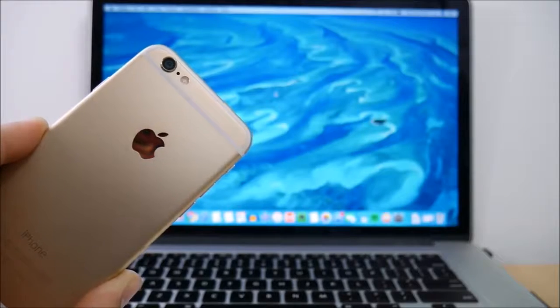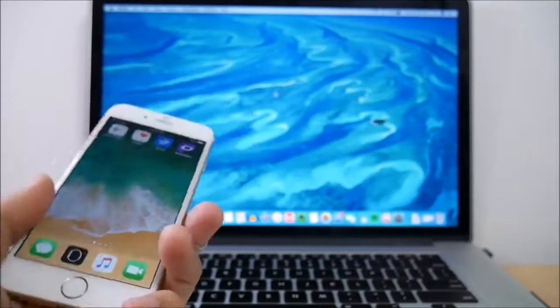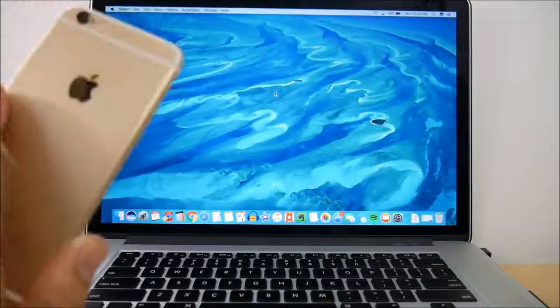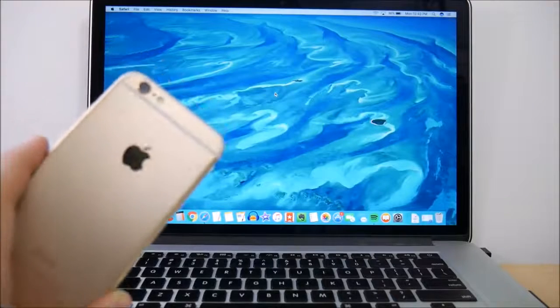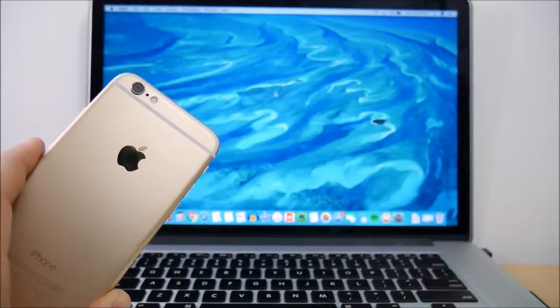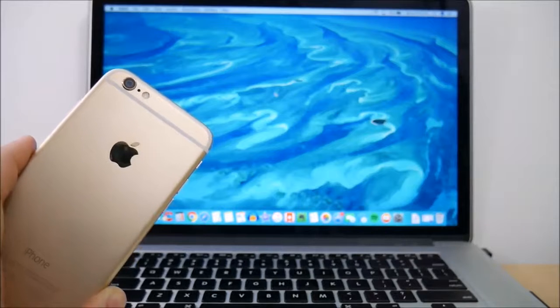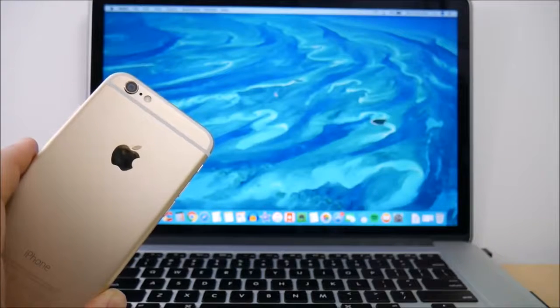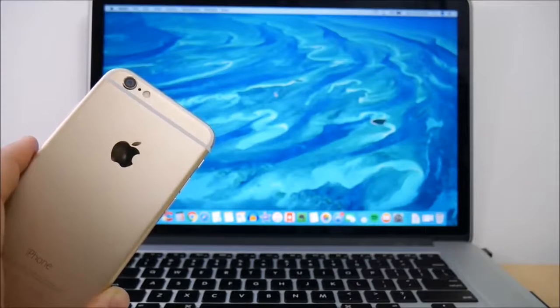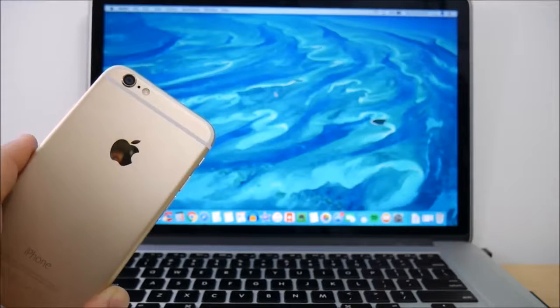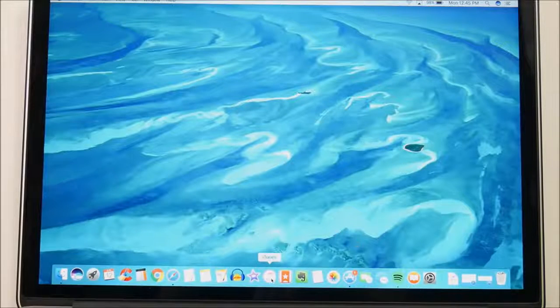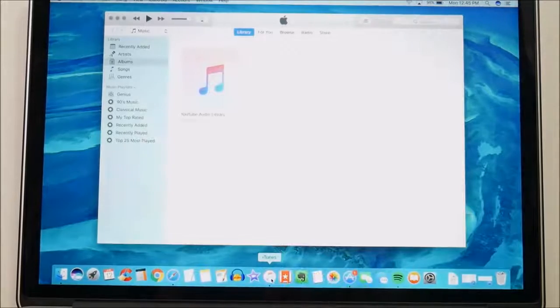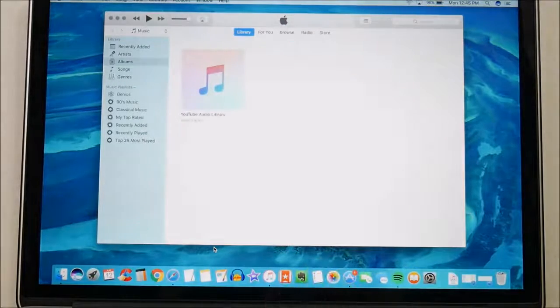The things you're going to need for this downgrade are obviously your iPhone running iOS 11, an Apple Mac computer, or you can have a Windows computer. That'll work just fine. Just make sure you have iTunes installed on your computer, preferably the latest edition you can get. Make sure iTunes is open and ready to go, and keep it open in the background on your Windows or Mac computer.